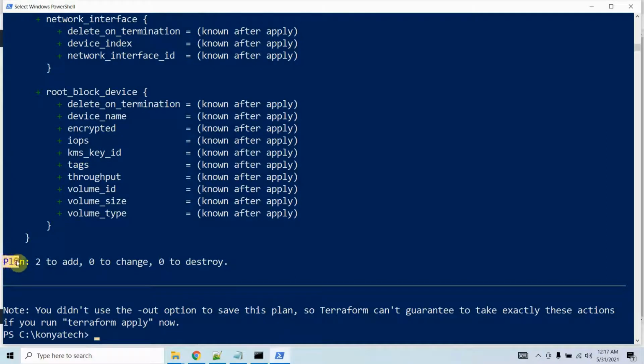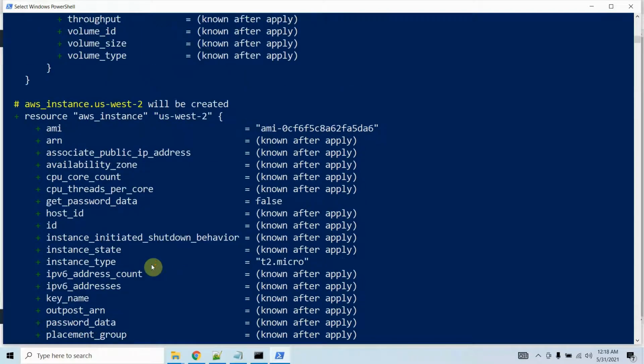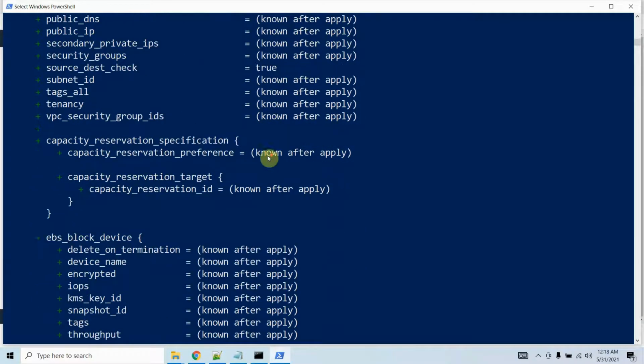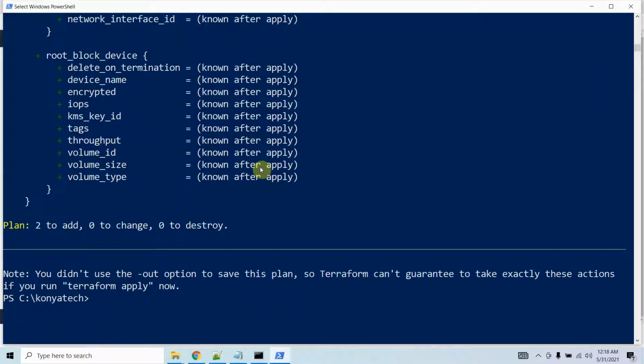Here it has provided all the details. You can see in the plan section, it's mentioning two to add. It means two resources to add. If you go above, it will provide all the details: one to be updated, how to create. All the instructions will be available here. You can see this US West 2 region and the details we provided. So all the plan it has created. The same thing we will execute on the AWS cloud platform and create the resources.